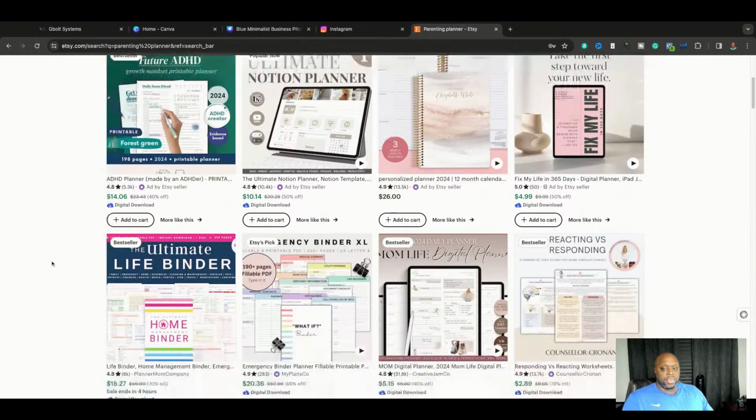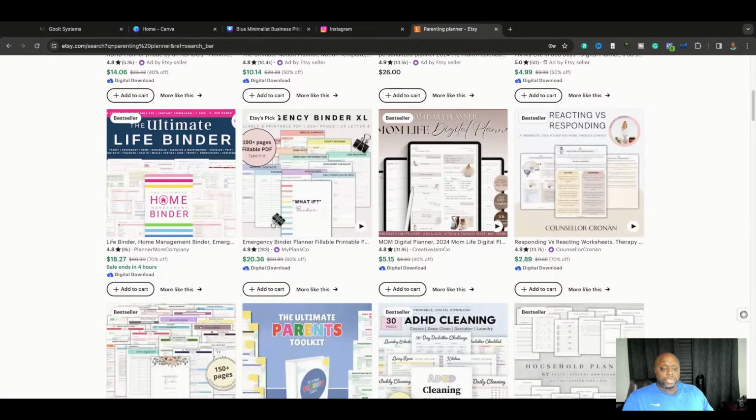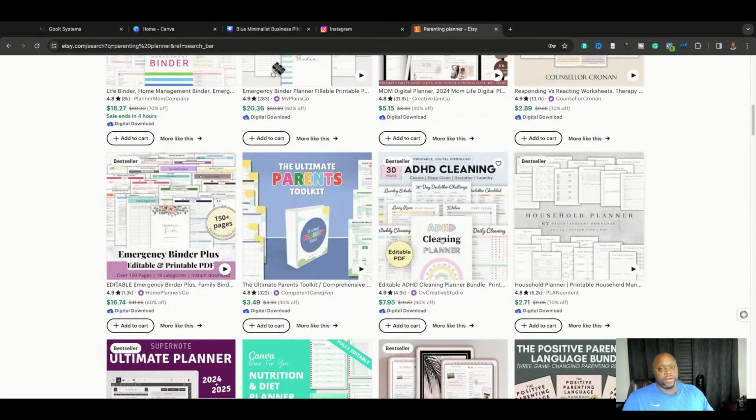There might be a chore chart. That's something that I've sold before. But just start thinking about a household planner, a parenting toolkit. This is interesting. This is something that anybody could create.